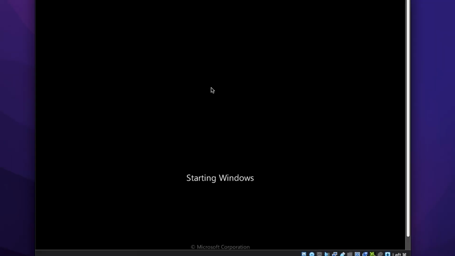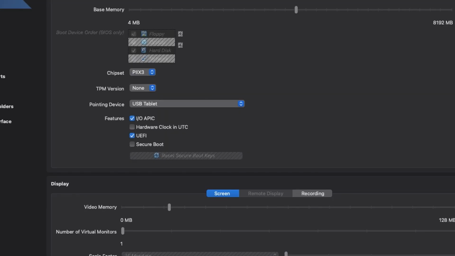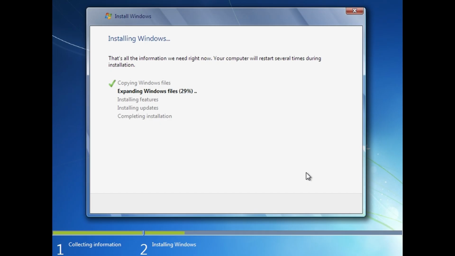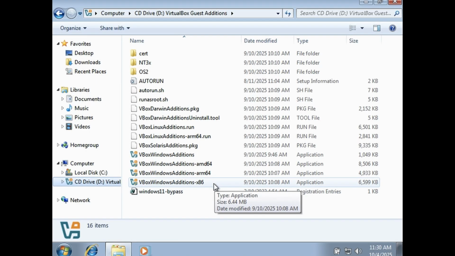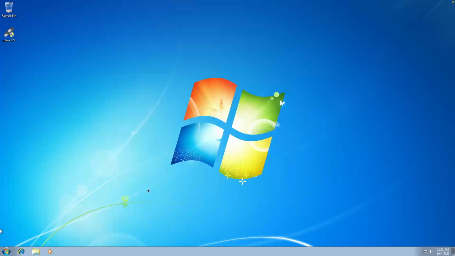Of course it doesn't work. It never works. Why would it work? Now I just gotta install Windows. You know what? I quit. I tried everything. It just wouldn't work. Nothing worked. Sorry, I tried getting the Windows Aero. That was like one of the coolest things about Windows 7.